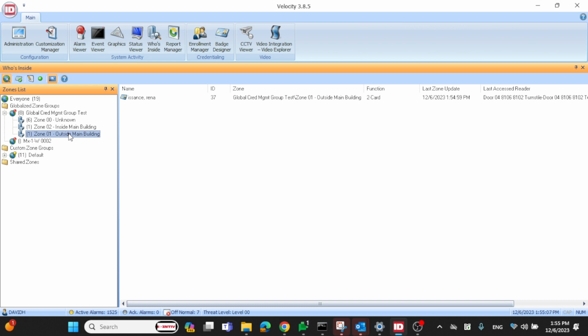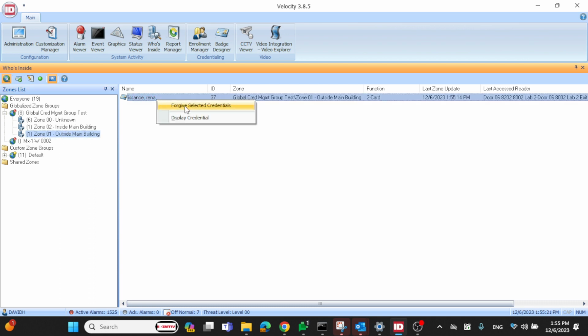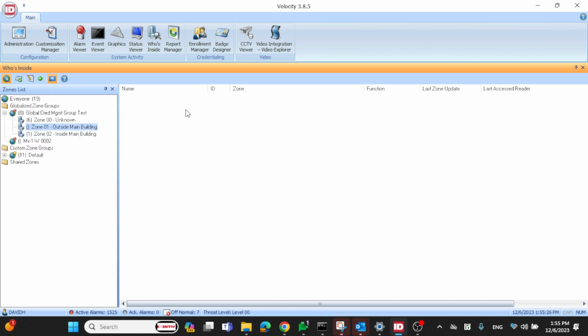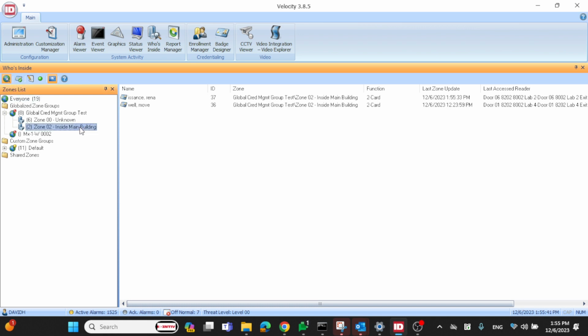And then if they say they went to piggyback into the building and they wanted to exit out of the lab because they made it all the way back into the lab, they're going to get an access denied, but you can forgive that selected credential, click forgive. And now that it's back to an unknown state, they can actually go and exit the lab since the card has been forgiven. So now they're back to the inside of the main building, and then they can leave the main building.